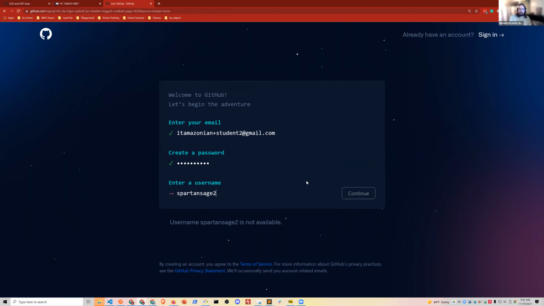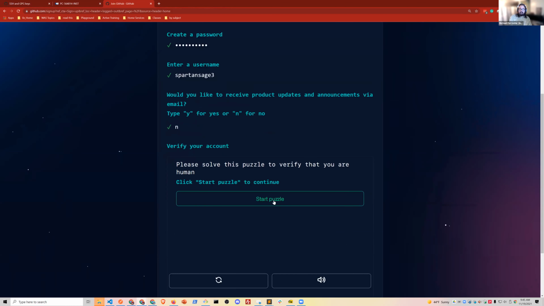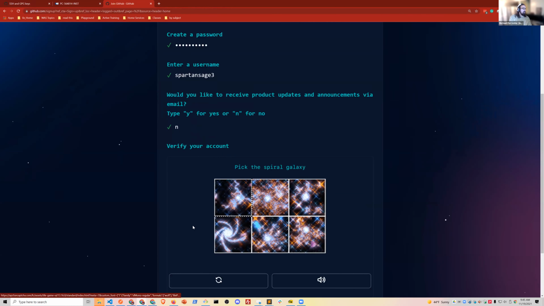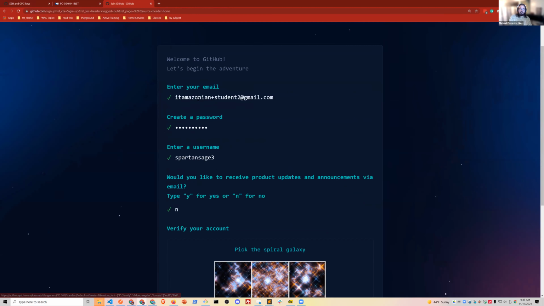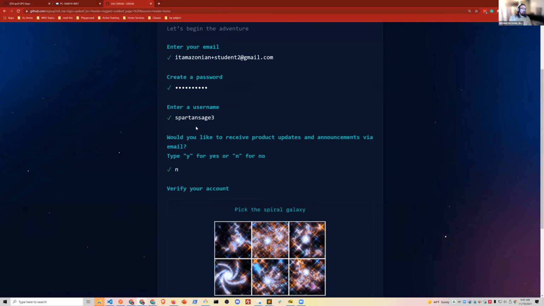And let's say I want Spartan Sage 3. I do not want to see product updates. And then it's going to ask you a puzzle because it wants you to verify who you are. So notice that I actually set an email, set a password, set my username. You can go back, by the way, and click on these and change them. I don't want to get marketing information.